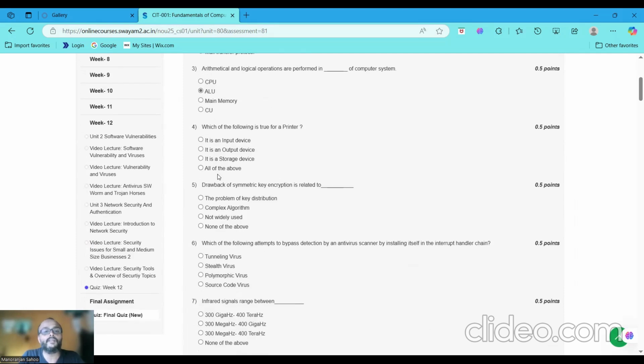Which of the following is true for a printer? A printer is known as an output device. Yes, option B, it is an output device. A printer produces physical output, that is printed documents, from digital data, making it an output device. So what is an input device? The device through which we give instructions to the computer to perform a specific task is known as an input device, like keyboard and mouse.